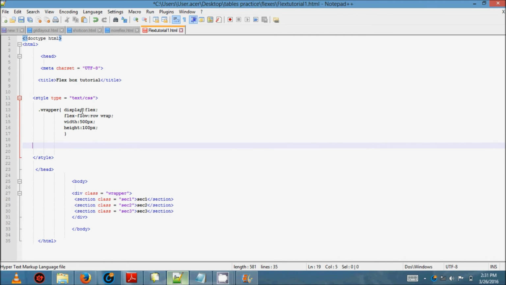Now I've set the display flex and the flex flow. The browser knows that I'm using flex, and it's going to respond to that. So now we're going to set our flex items. I'm just going to use a group selector for them: dot sec1, dot sec2, I need a comma here, and dot sec3. So these are the different classes for our sections.